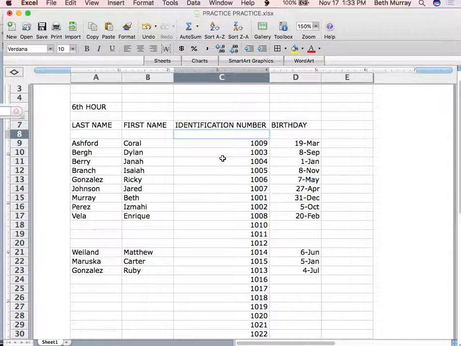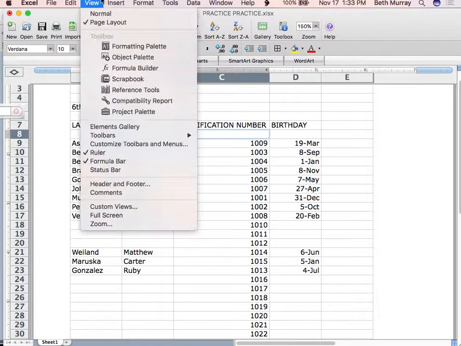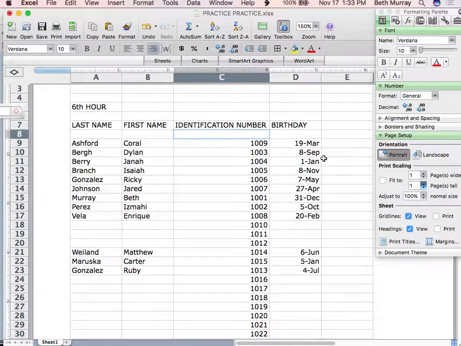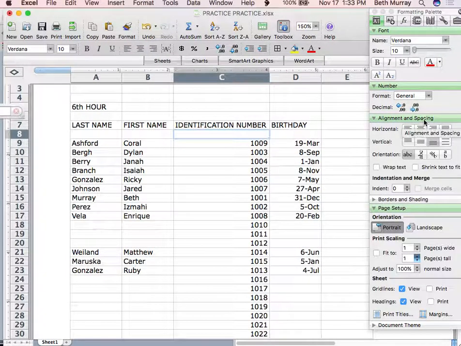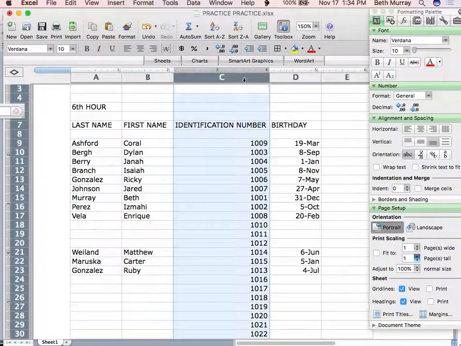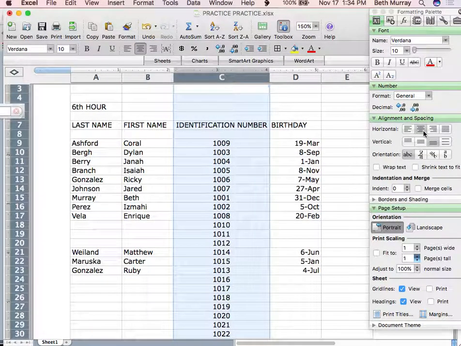All right, center column C. That's what we remembered before. Center column C. Format, alignment, spacing, center. So I'm going to have my formatting palette show up because we've got our easy buttons over here. So highlight column C, center it.